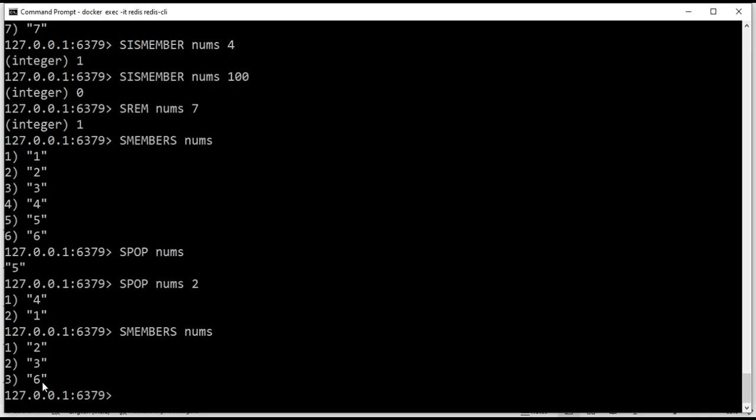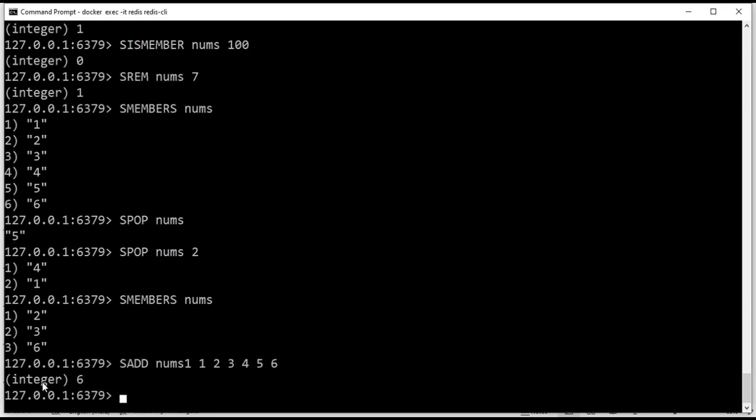Okay, let us explore the union and difference operations here, the set operations. So let us create 2 more sets. Let's say I'm using nums1. Here I'm having values like 1, 2, 3, 4, till 6, and I'm taking one more set here, nums2. Let's say I'm taking only even numbers here.